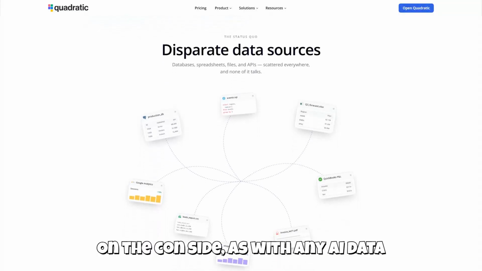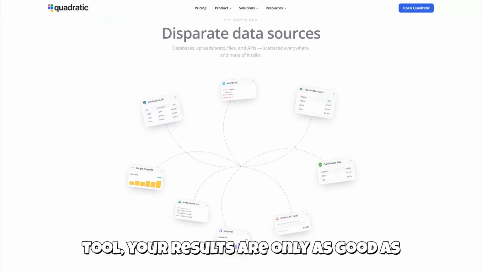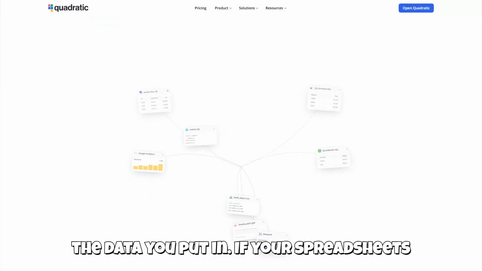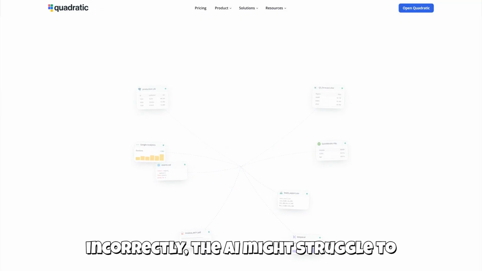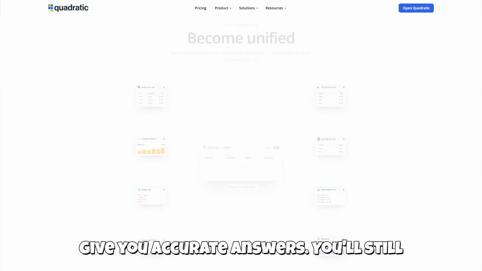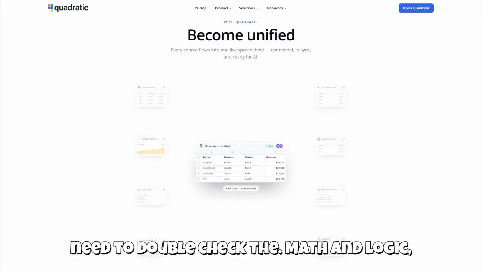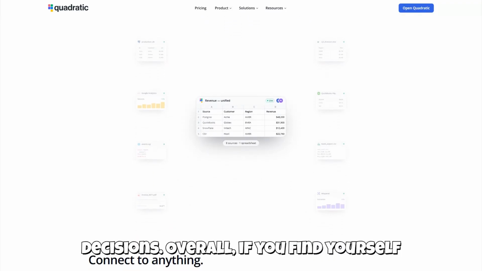On the con side, as with any AI data tool, your results are only as good as the data you put in. If your spreadsheets are completely disorganized or formatted incorrectly, the AI might struggle to give you accurate answers. You'll still need to double-check the AI's math and logic, especially when making major business decisions.